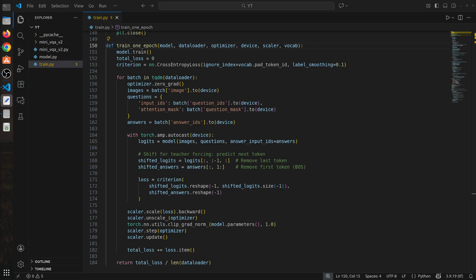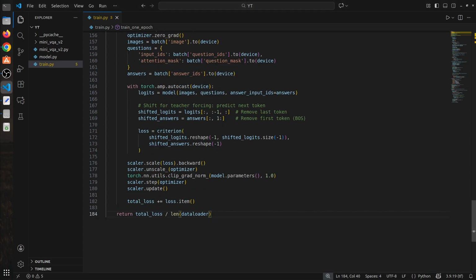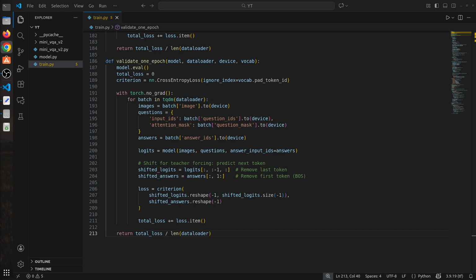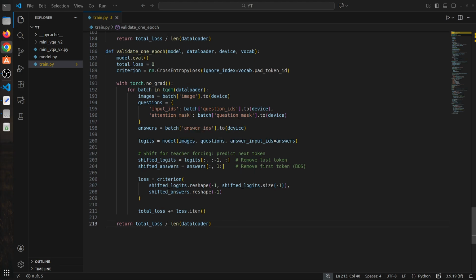Next is validate one epoch. So let me copy paste the entire function. It would be nearly the same, just that a few things are not there. Okay, so this validation loop is the same but without gradient update. So here we run the model in evaluation mode. Here you can see model.eval. Everything is the same. You see, this is our loss function. Here we specifically say torch.no_grad, so we don't want any gradient updates.